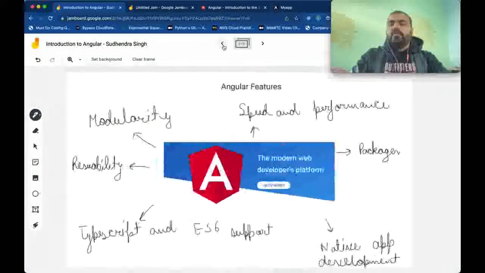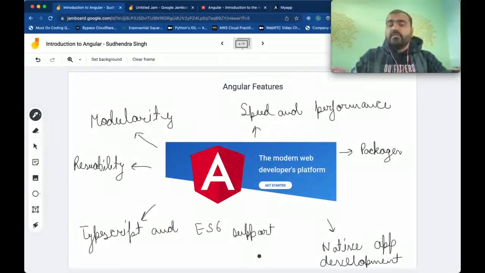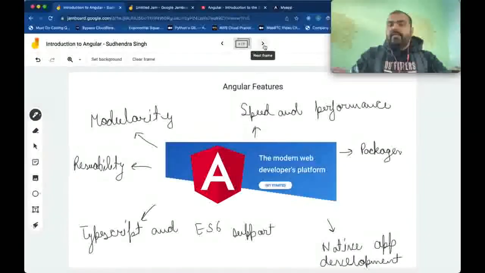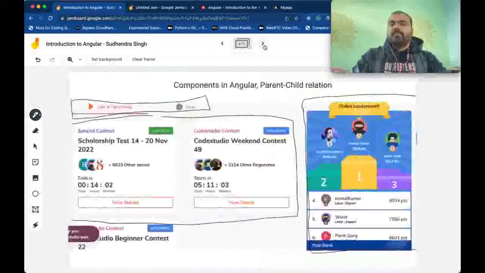Furthermore, talking about the features, we have TypeScript and JSX support. TypeScript is basically a superset of JavaScript, which provides static type checking and interface support, so we can have objects and complex data structures, and we can implement that to create objects. Native web development: we can create mobile applications for Android and iOS using this Angular framework.